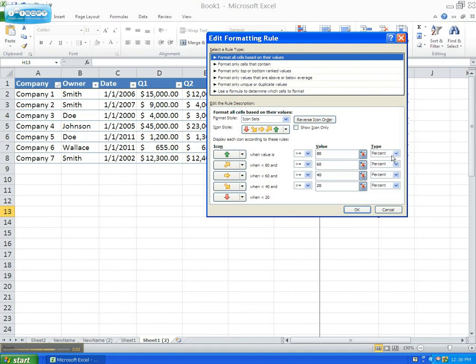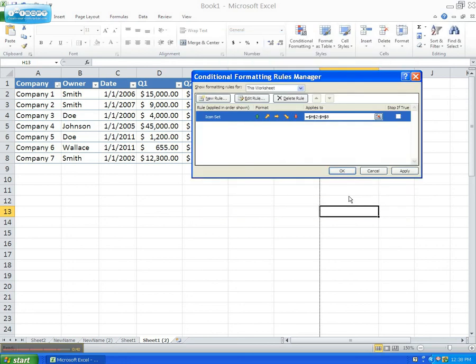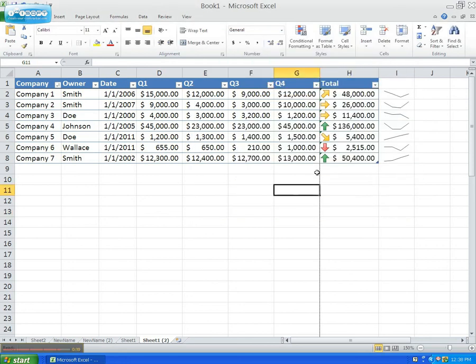I can even go in here and set these based on numbers. So I could say if the number is greater than or equal to 50,000, change all of these to numbers, set the values, 35,000, 10,000, 5,000. Okay, and I hit OK, and it readjusts my arrows. Now I have 2 up arrows. I only have 1 down arrow, a couple sides.